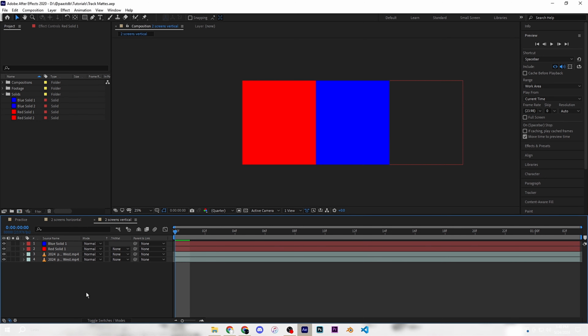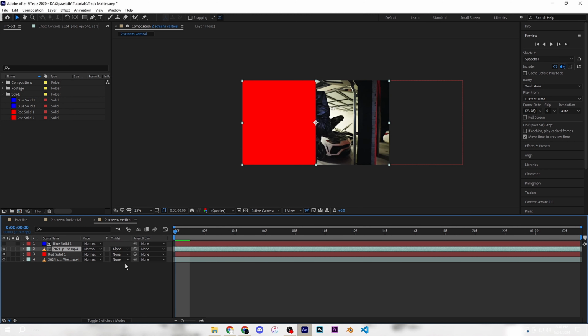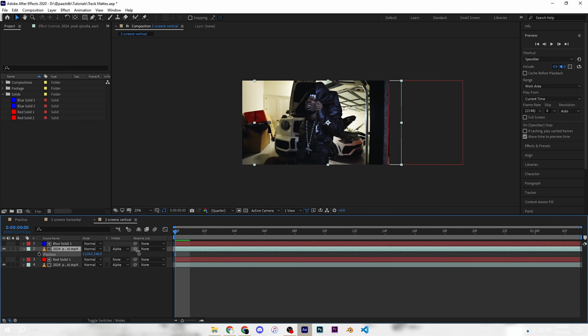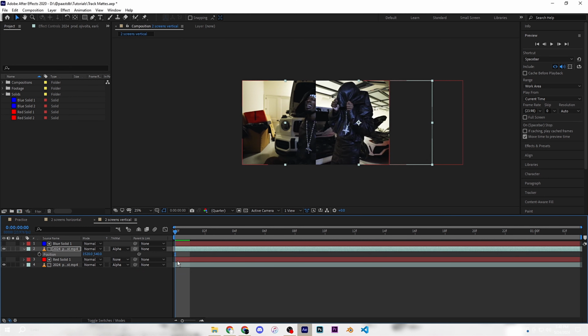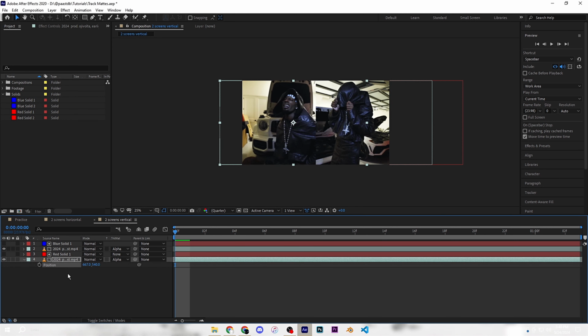Okay, so now we are going to do our vertical track matte. So drag down the solid so that it's on top of each of the clips. And so for that clip on the bottom, for track matte, you're going to want to press alpha matte. And for this solid right here on that bottom clip, you're going to also want to press alpha matte. And as I said before, you can move the solid around to get the look that you want.